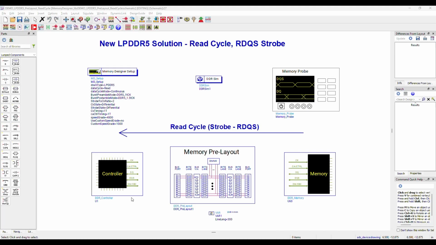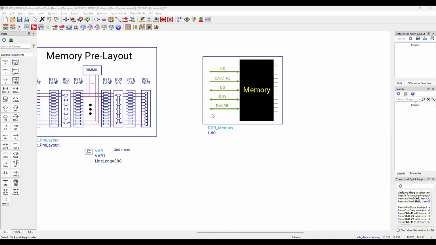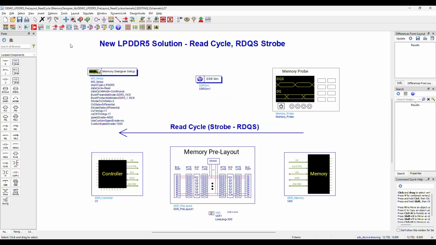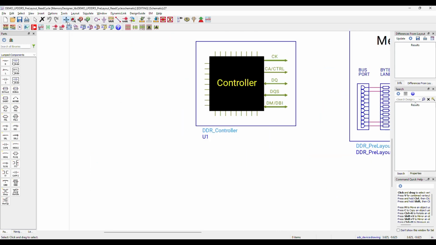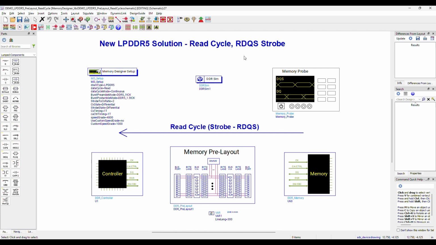As you can see in this schematic, there are a total of 6 components that have been added. When it comes to the read cycle, your memory will be acting as a transmitter and your controller will be acting as a receiver. In my example, memory is U60 and U1 is considered as my DDR memory controller. All these 6 components we are going to discuss in detail.